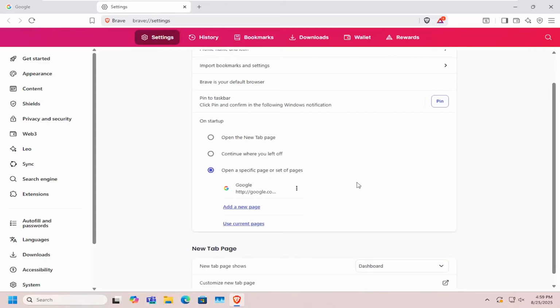Please note if you have multiple pages listed in here, it'll load all of them when you open up the browser, so you may only want to have one landing page on this list, and that's all you have to do. So pretty straightforward process, guys.